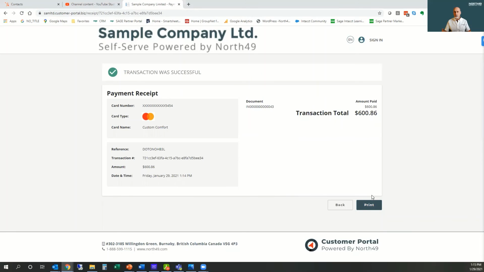And that's it. Simple as that. It was dead easy for your customer to do it. They simply had to click that document, submit their credit card information, and it's done. They get the necessary receipts, and it's easy for you. You didn't have to enter any transactions inside of Sage 300. It all happened automatically. And you also will get an email internally that this payment has been made.